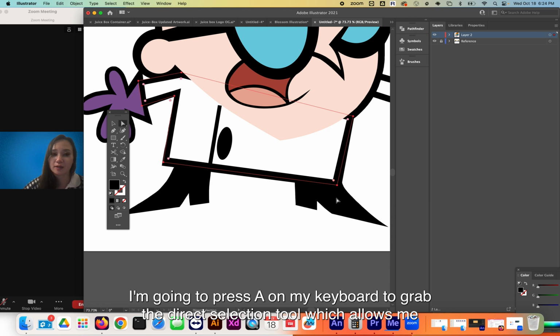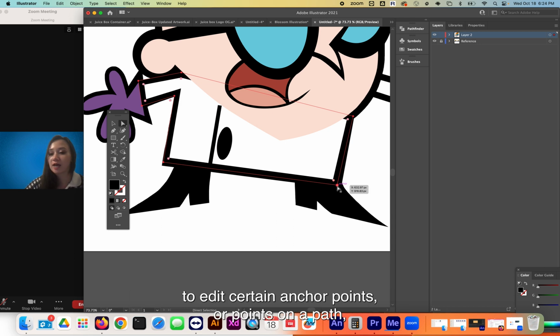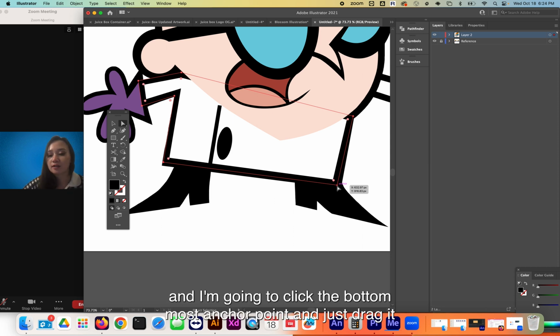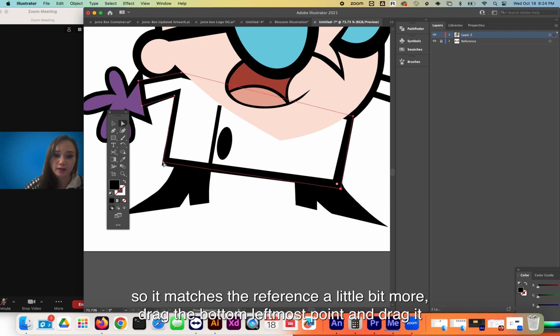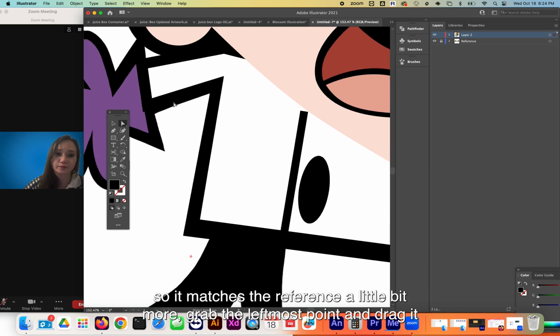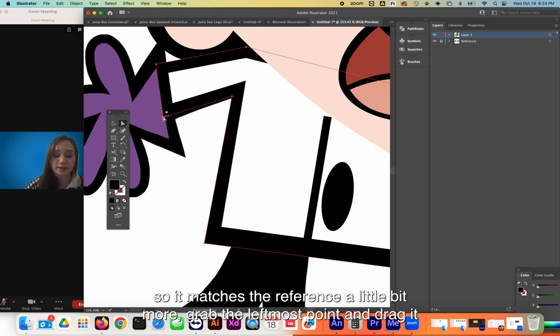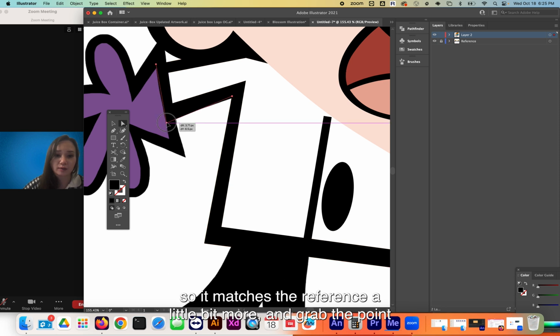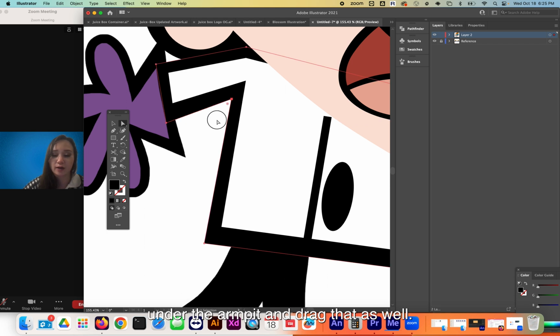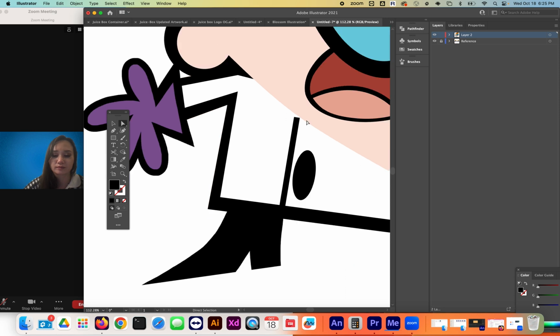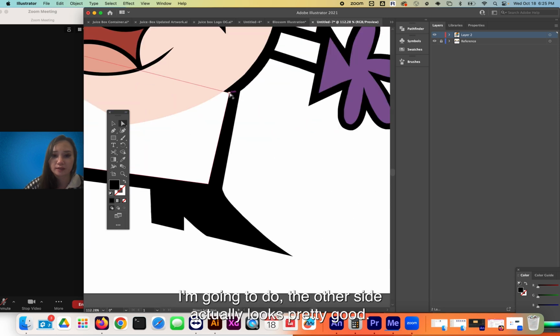I'm going to press A on my keyboard to grab the direct selection tool, which allows me to edit certain anchor points or points on a path. And I'm going to click the bottommost anchor point and just drag it so it matches the reference a little bit more. Drag the bottom leftmost point so it matches the reference a little bit more. Grab the leftmost point and drag it so it matches the reference a little bit more. And grab the point under the armpit and drag that as well. The other side actually looks pretty good.